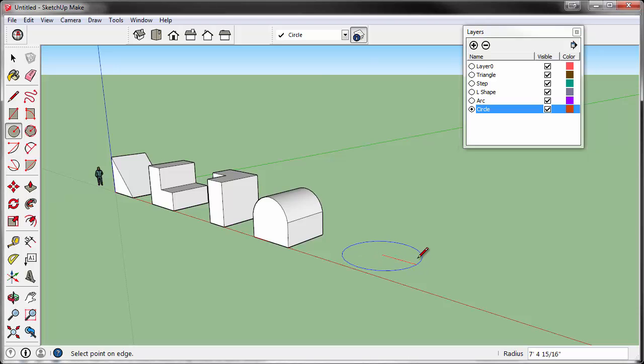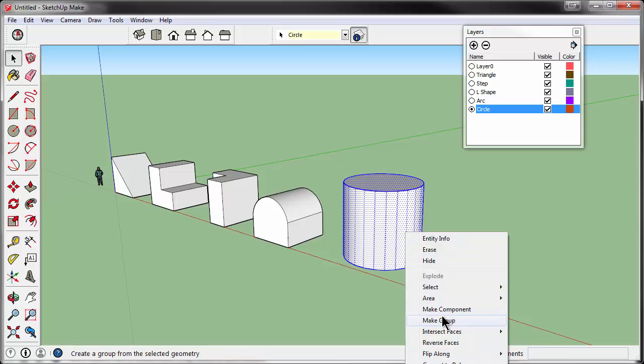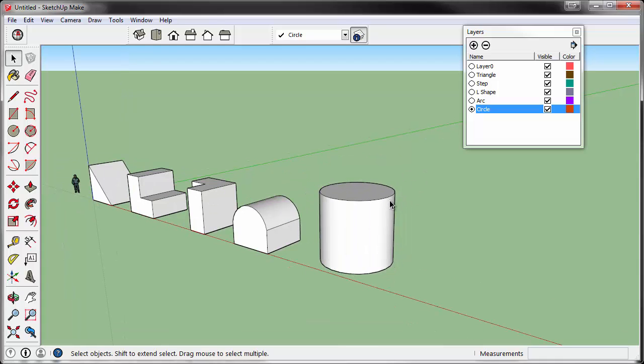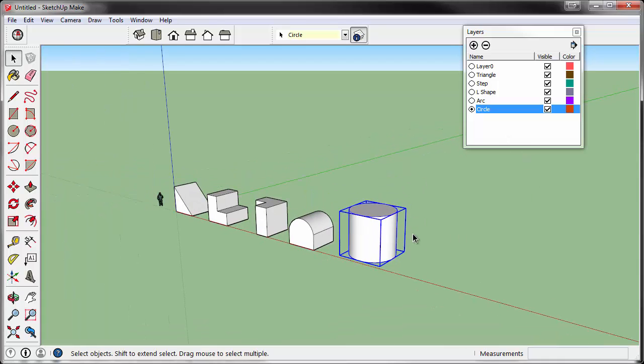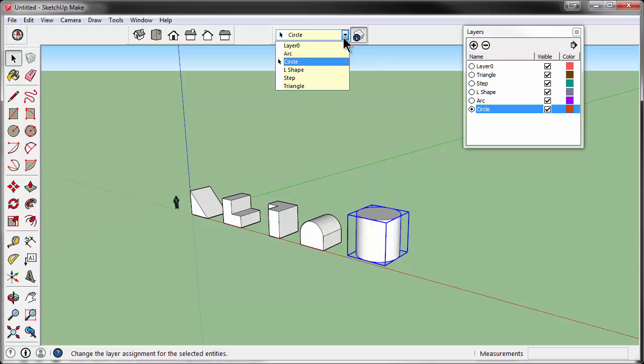And now, if I draw my circle and I pull it up, because the little black dot was next to the active layer, that's the layer that the circle will be on. So we'll make this a group. And there you have it. Now, even if I mistakenly drew this on the wrong layer, I could always move it like you saw before by selecting it and then coming up here to my layer window and selecting the right layer.